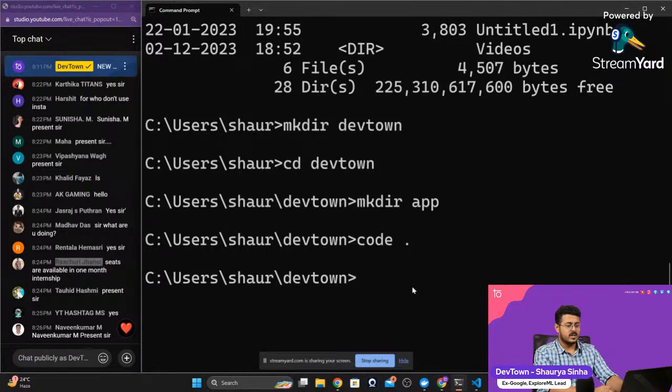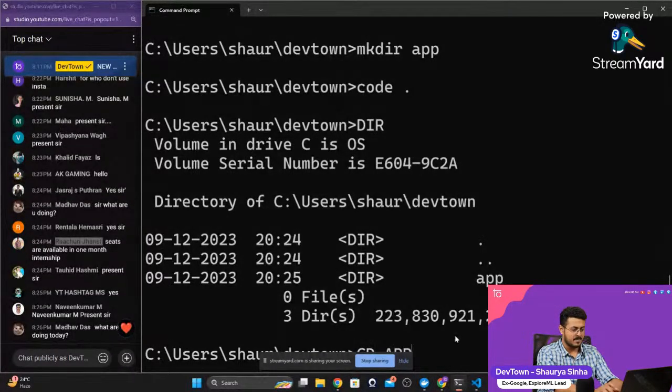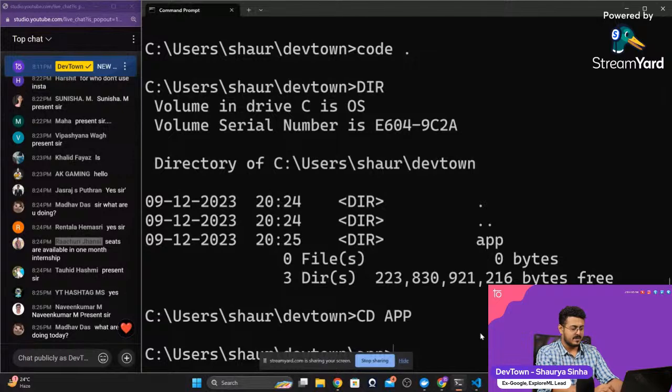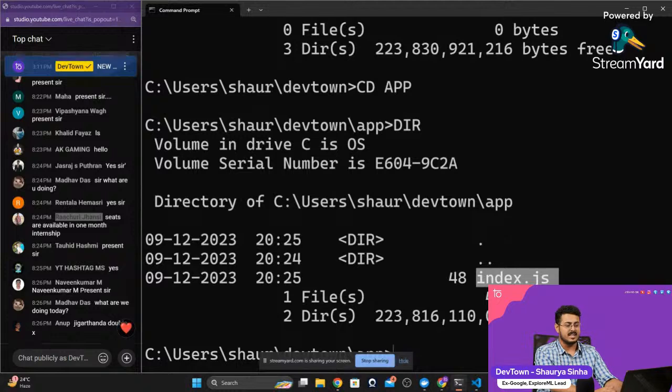Right over here, guys, if I do dir, as you're able to see, we have the app folder inside of DevTown. We'll cd into app, and inside of app we can do dir once again. As you're able to see, we have an index.js file present inside of our app folder, guys.